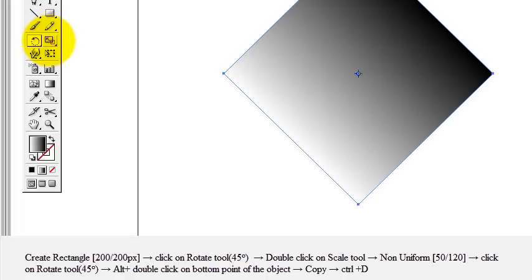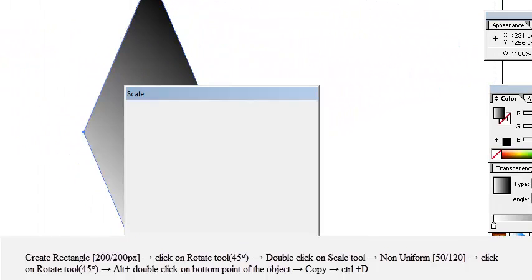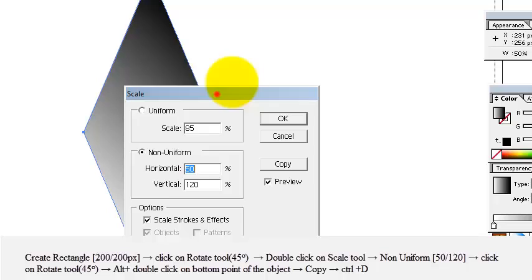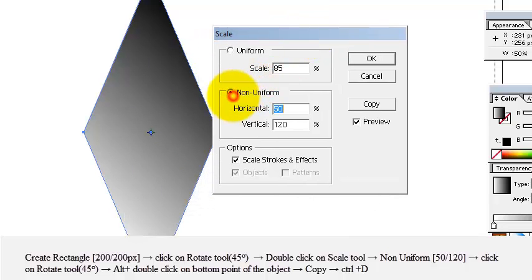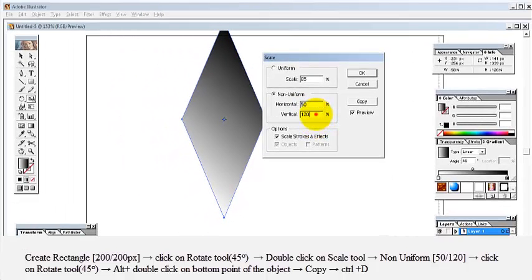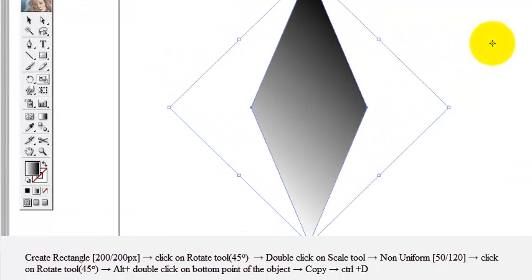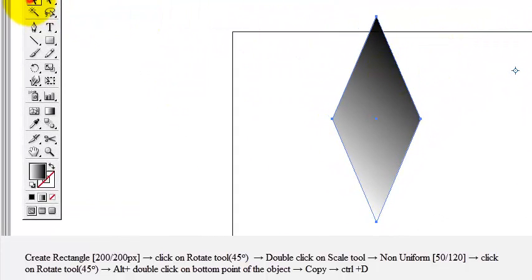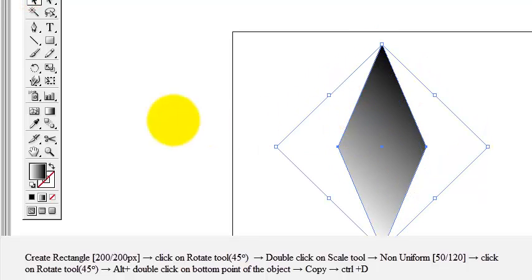Then go to the Scale tool, double click on the Scale tool, then you have to use Non-Uniform. Horizontal is 50 and vertical is 120. Then click OK. This is our object.